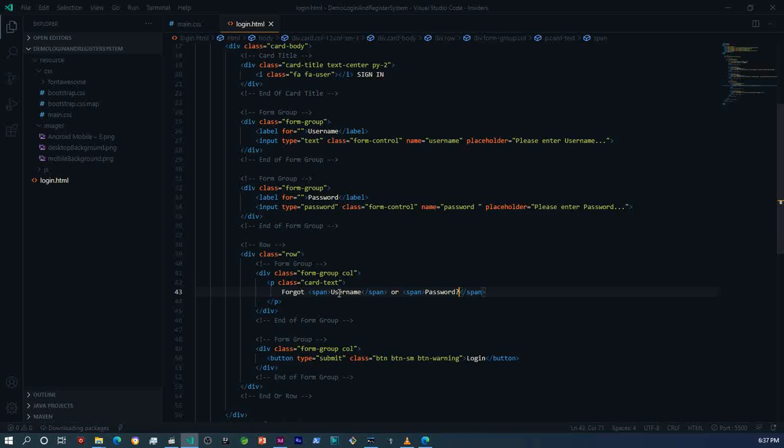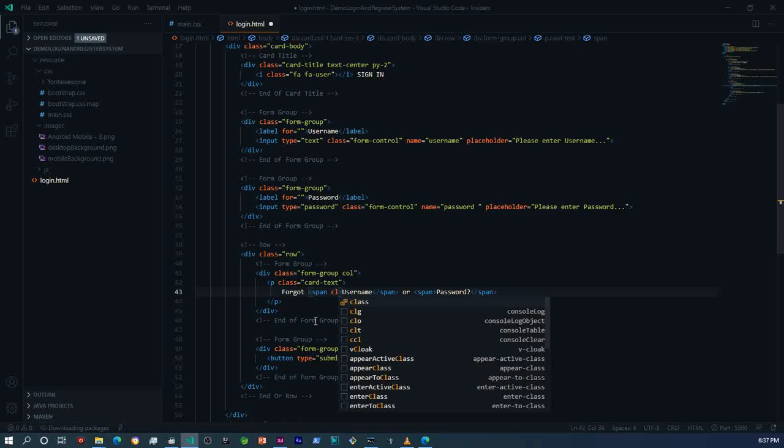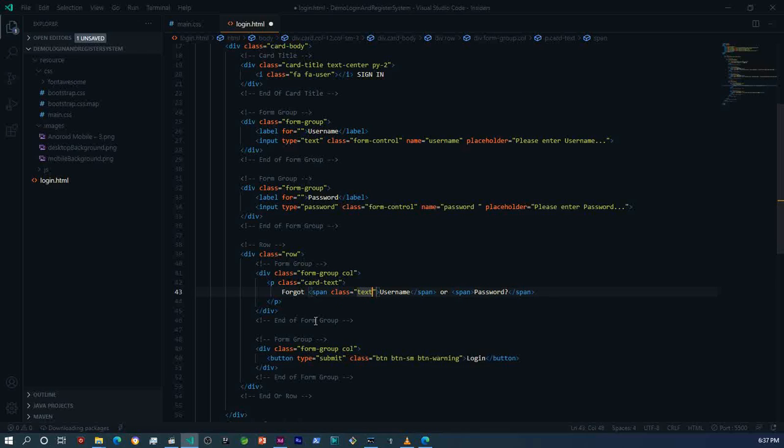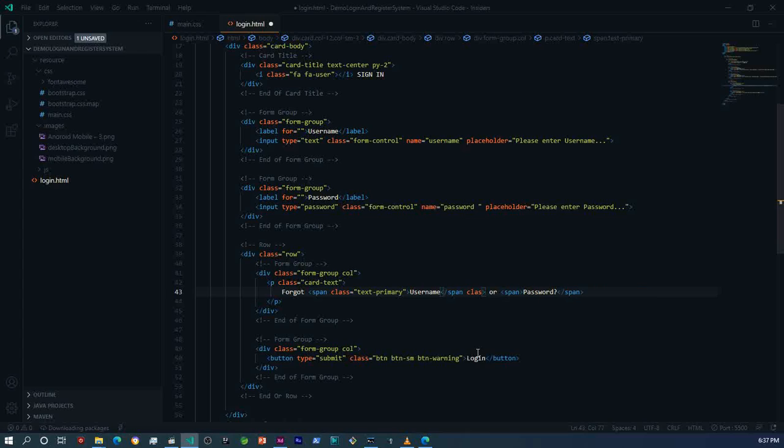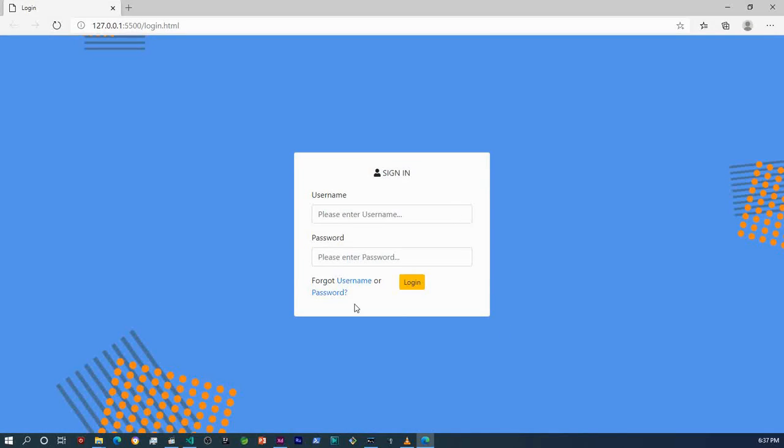So since these are going to be links, I'm just going to give them a different color, and then I'm going to use a bootstrap class for that, which is going to be text primary, then another one here. All right, so let's just check them now and see how they look. Okay, so there we have it.